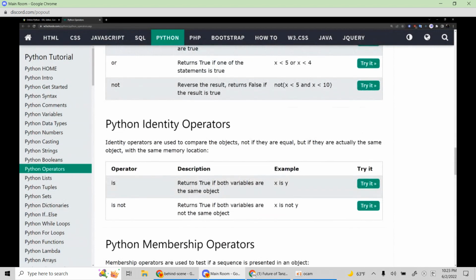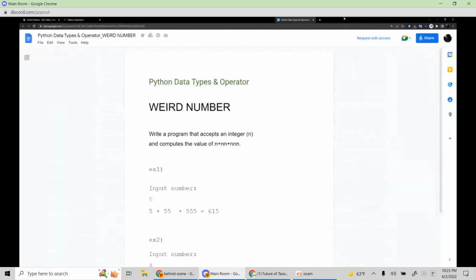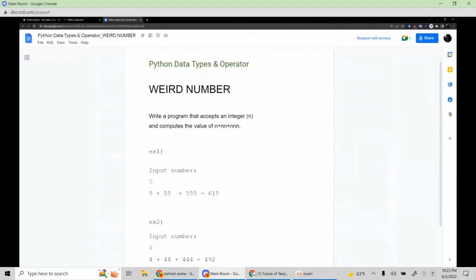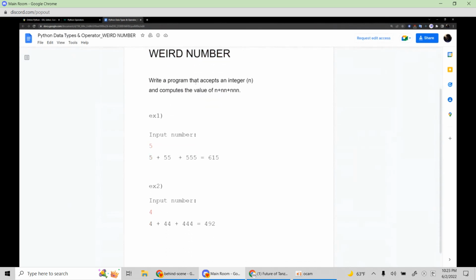So we're going to start our first little project/assignment. So this is the problem we're going to do. Python data types and operators. This problem is called a weird number. We write a program that accepts an integer n and computes the value of n plus nn plus nnn.